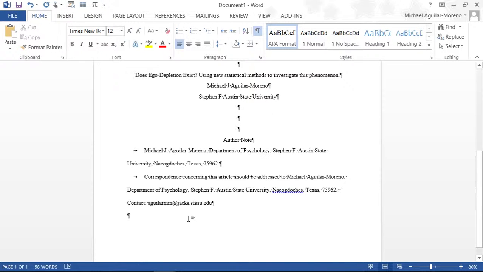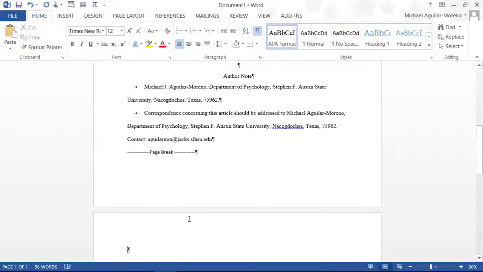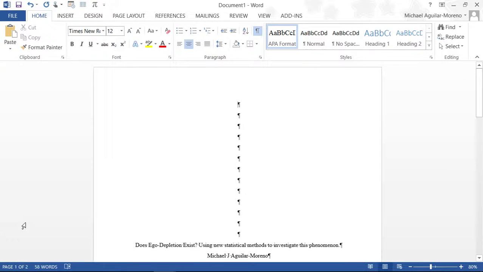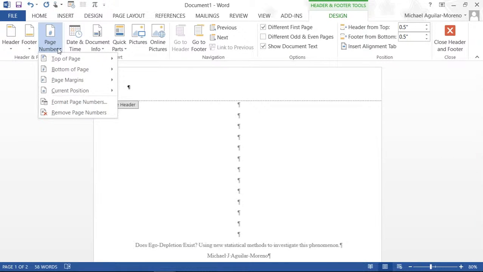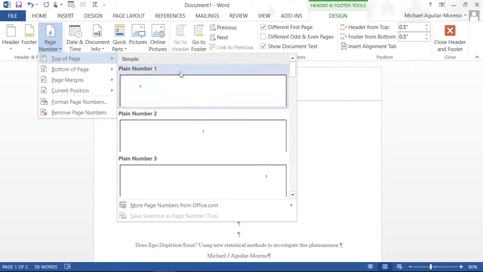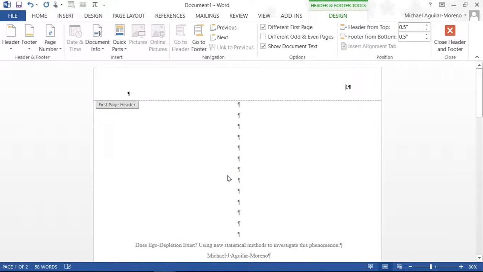And the next thing we want to do is press Control Enter to have a second page, so that now we can begin with our running head. So press Control Home to get to the first page, and double click on this to initiate the header. We want a different first page, and we want to insert a page number at the top of the page. Plain number 3.